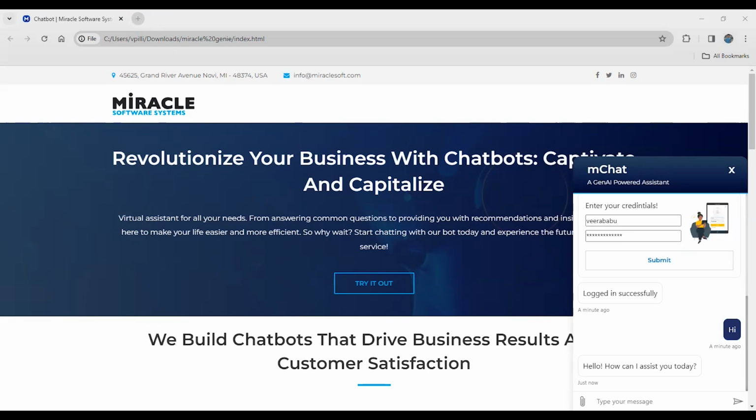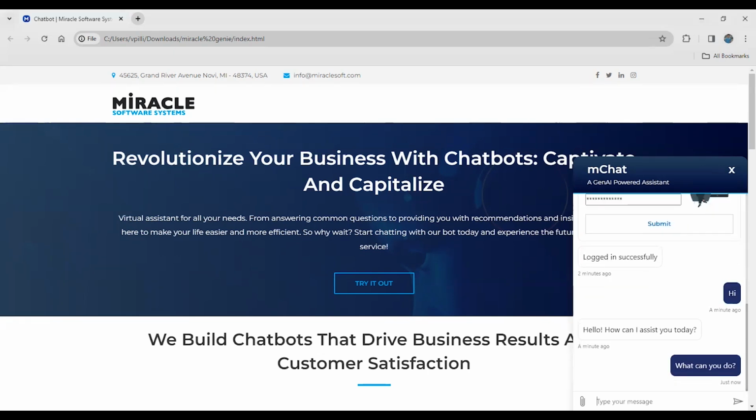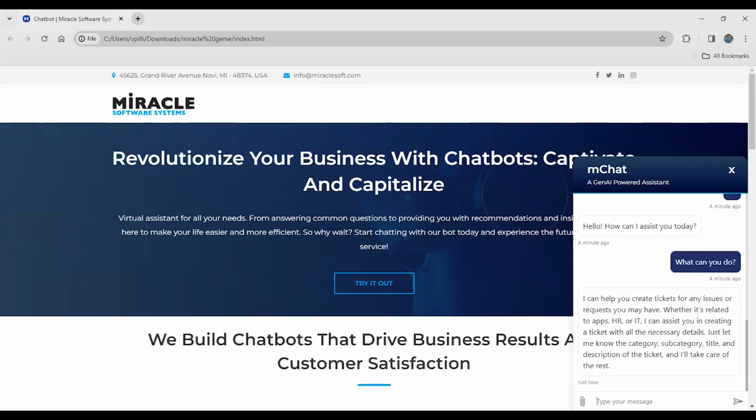And let's explore this further with another question. What can you do? Now, we may get the purpose of the bot as a response. See, the bot clarifies its purpose, emphasizing that it is designed for creating tickets for employees in an IT firm. It's this specific functionality that sets our bot apart.